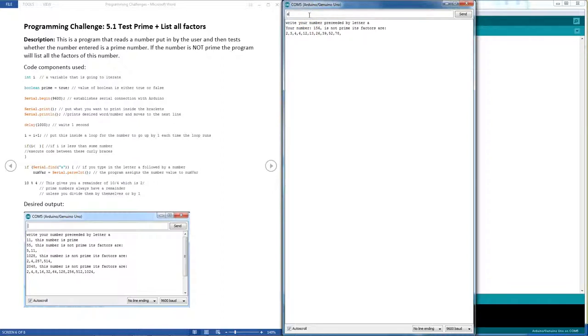But if we pick a prime number, it'll just say that it's prime. It has no factors. So maybe something smallish. 18. Yeah. So 2 times 9 or 3 times 6 makes 18. That's that. Your turn to program it.